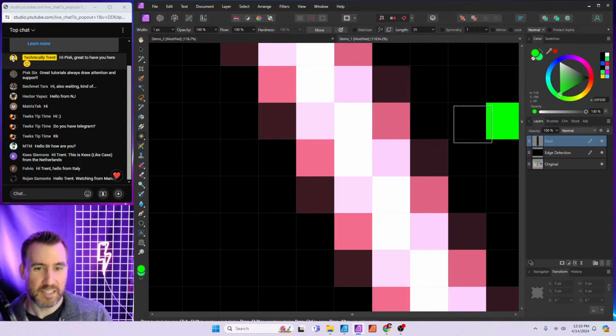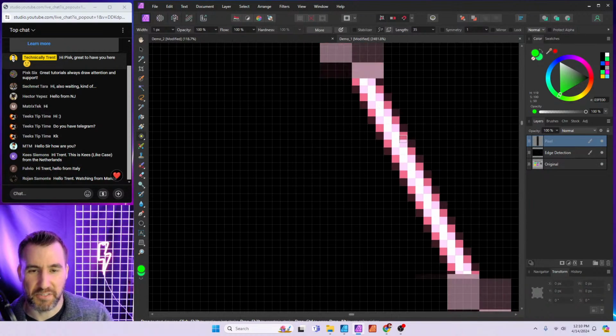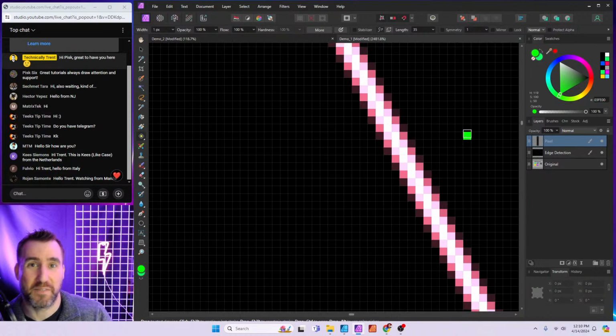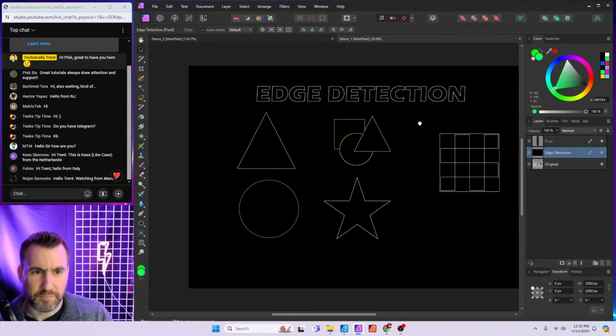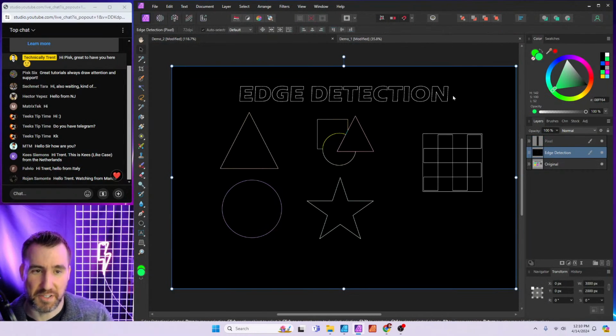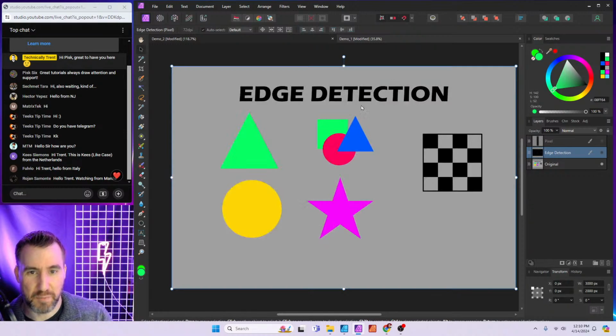I'm talking about edge detection right now, and this is a way we can find details in an image, okay? Now let's look at a more interesting image. This is a fabricated example I made, this one here. Let's look at an actual photograph that's more realistic.